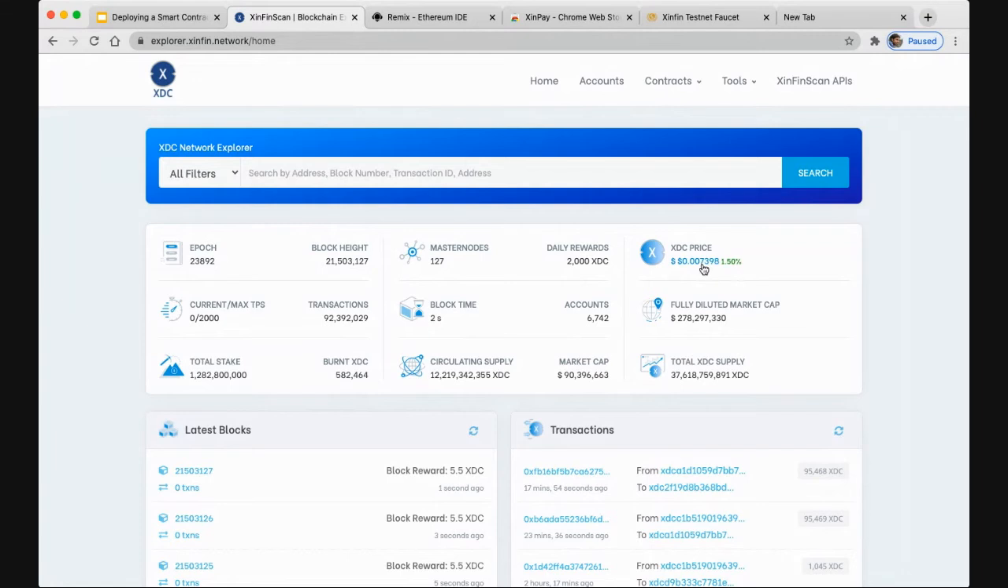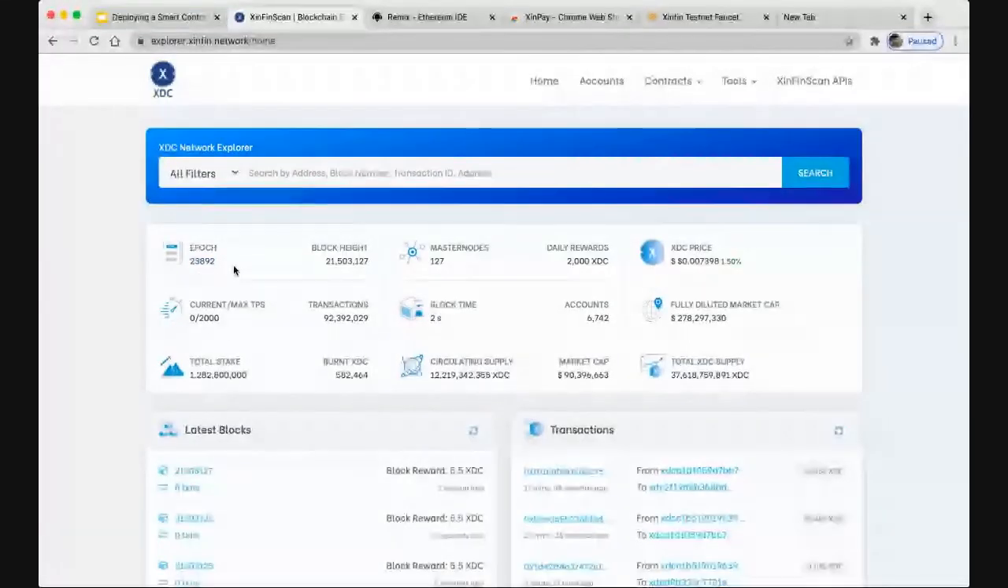You can find the current price, the total XDC supply, the market cap, block time, the total number of accounts on the XinFin blockchain, and the total number of epochs. An epoch here is basically a group of blocks. Currently there are 21 million blocks added in the XinFin network, and almost 1 billion XDC has been staked so far.